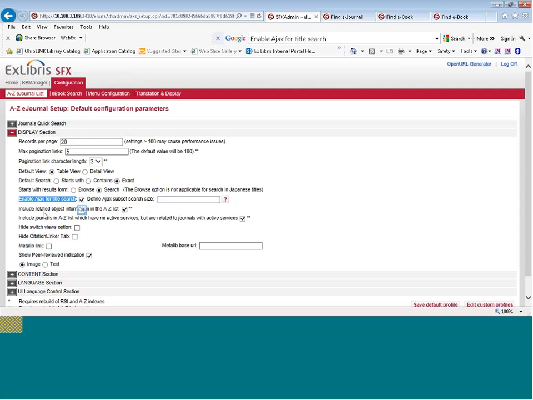Next up is related object information. So we're looking at this option next. The SFX knowledge base has information about related objects. So for example, if a journal ceases publication and is continued by another journal, those two journals are considered related. Another example would be a journal and its supplements. So if this option is checked, as it is here, the checkbox is selected, your users can benefit from this information and see the related journals information in the A to Z list.